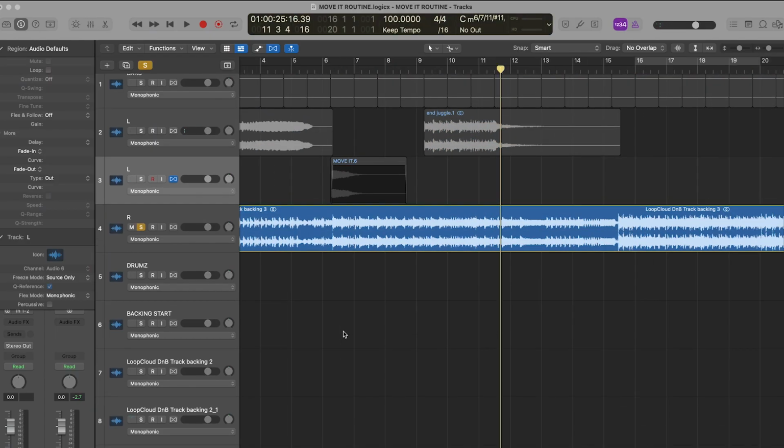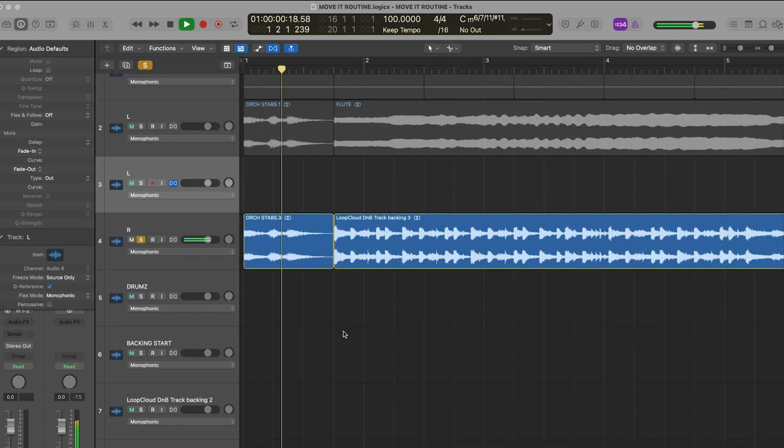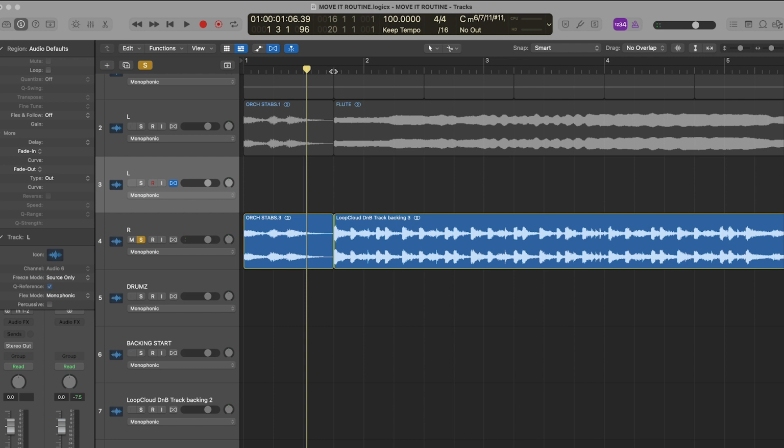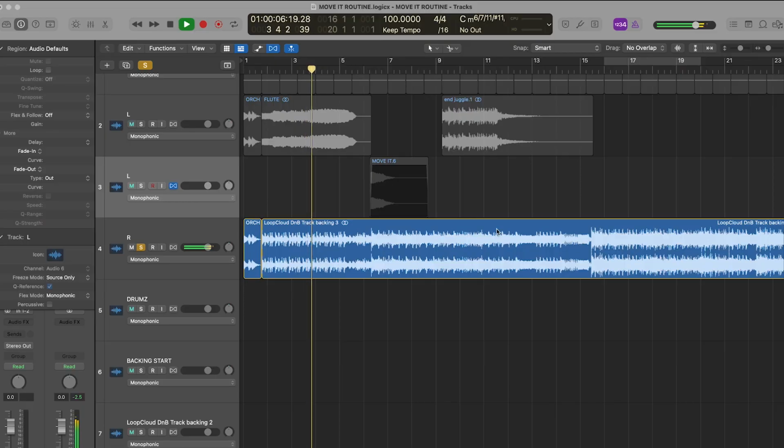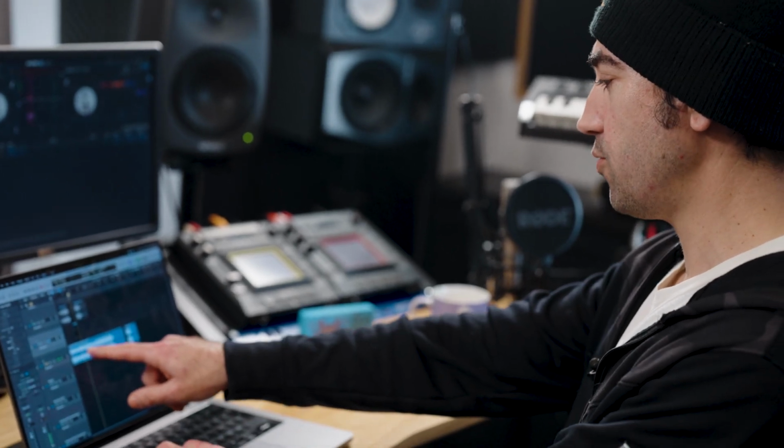And on the right deck, I've got the strings again. And then after one revolution, my marker spot, it then goes into the backing track. So the whole duration of this, I'm just scratching these samples on top.